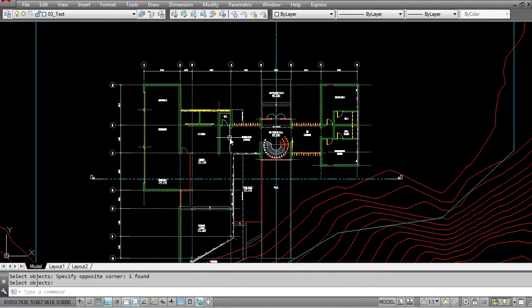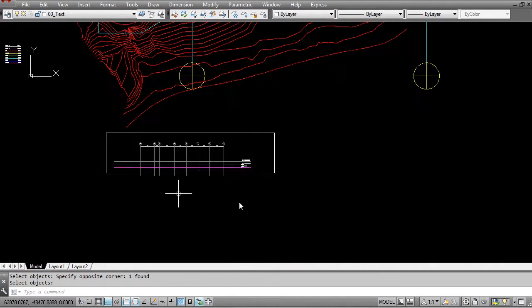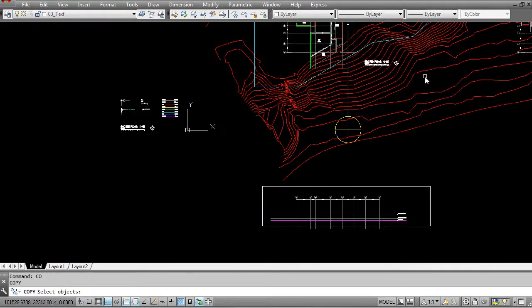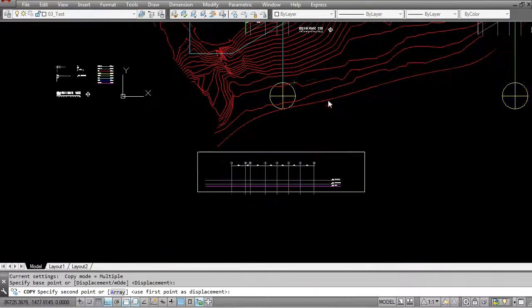Once you have that in place, then you do already have the fundamental outline for where your building is going to be. So next thing you can start doing is copy your title block.